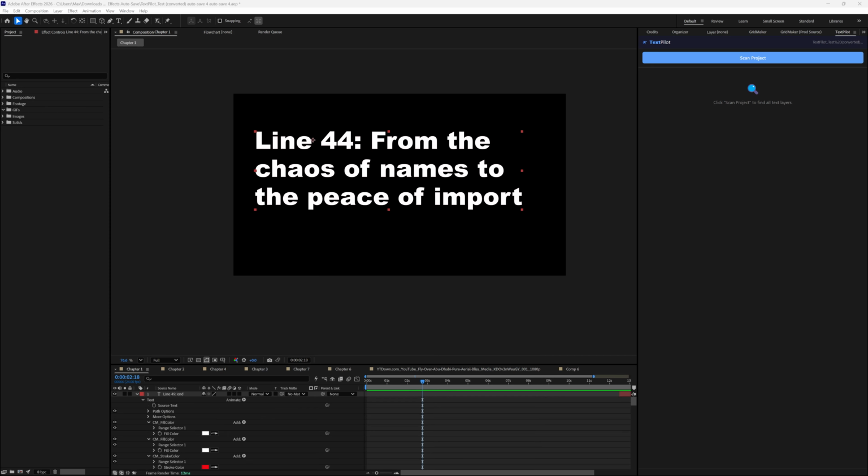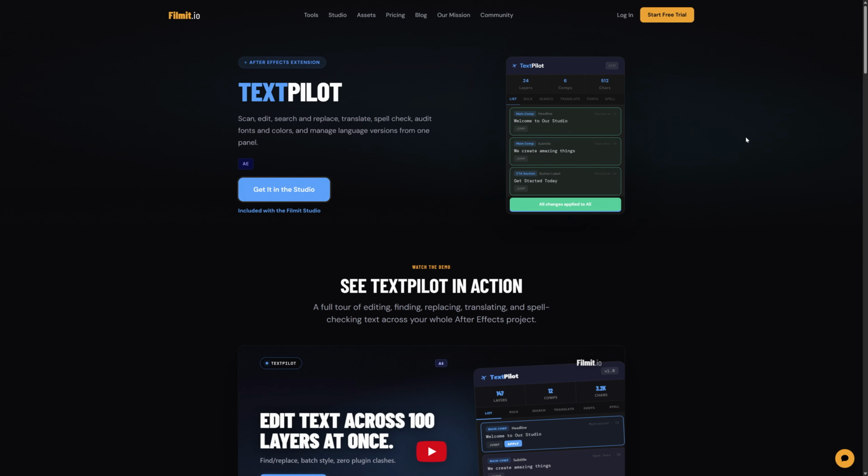Today, we want to automatically translate our entire project from English to another language inside of After Effects very quickly without a lot of work. How do we do that? Today, we're using a tool called TextPilot from Filmit.io.